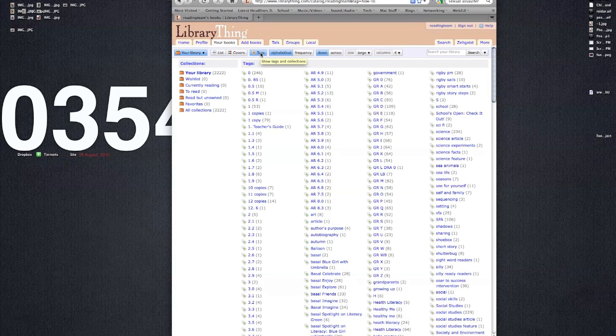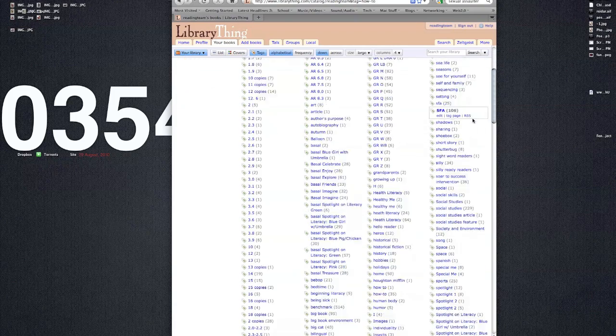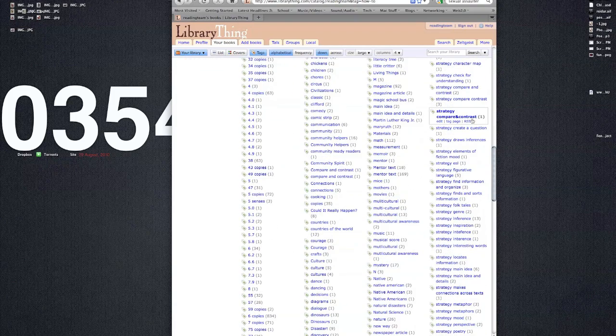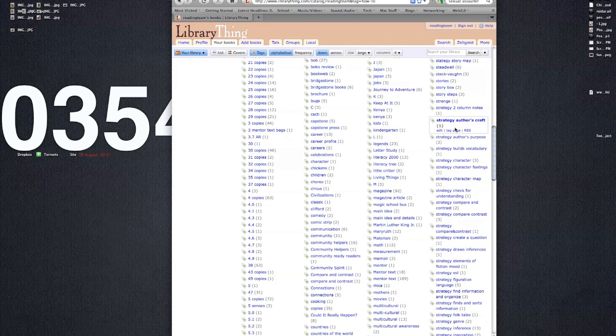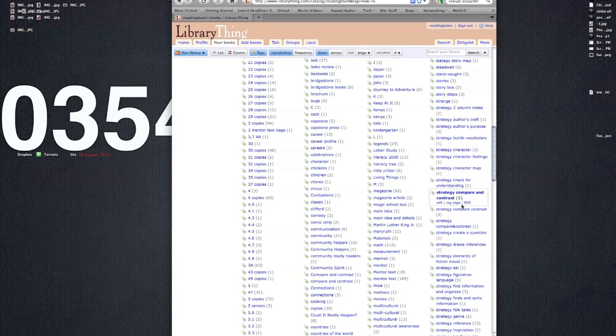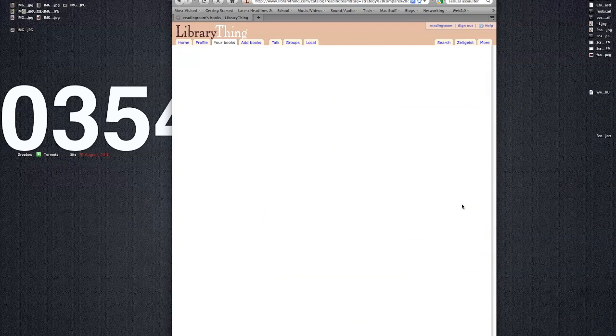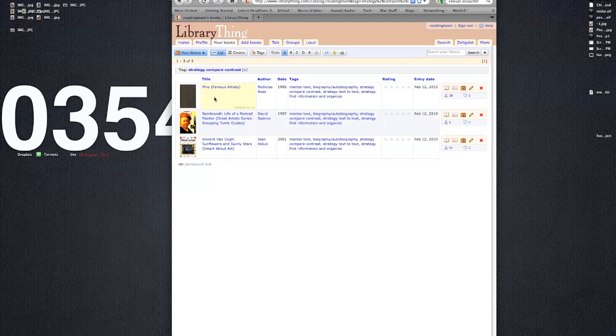Another way you might want to search for your books is by strategies. A lot of the mentor texts, not all of them yet, but a lot of the mentor texts are sorted by strategies. So if you go over to the side where you have all the S's, you can see there's a book for the strategy of author's craft, the strategy of compare and contrast. And if I were to click on that, I can look at Miro, which is a book on famous artists, Rembrandt, and Vincent van Gogh, 3 books that would be useful in looking for compare and contrast.